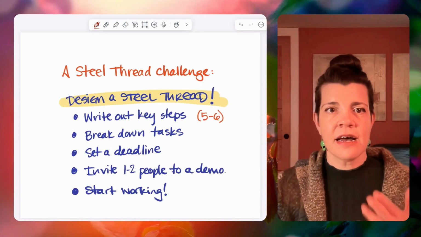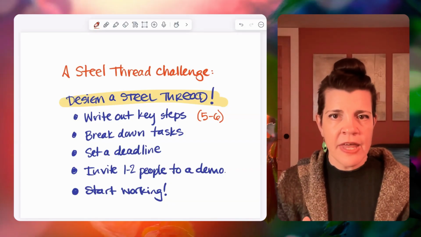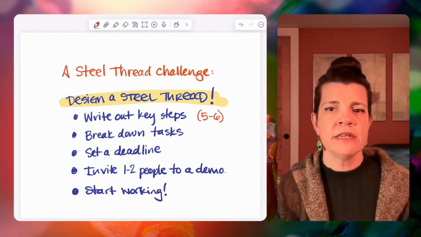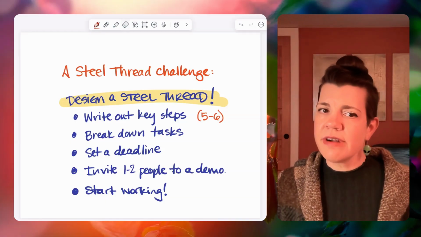And then pick a time box, whether it's a week, more, less, whatever seems doable. And identify a couple of people that you trust to show a really rough version of your project to. That's your first steel thread.